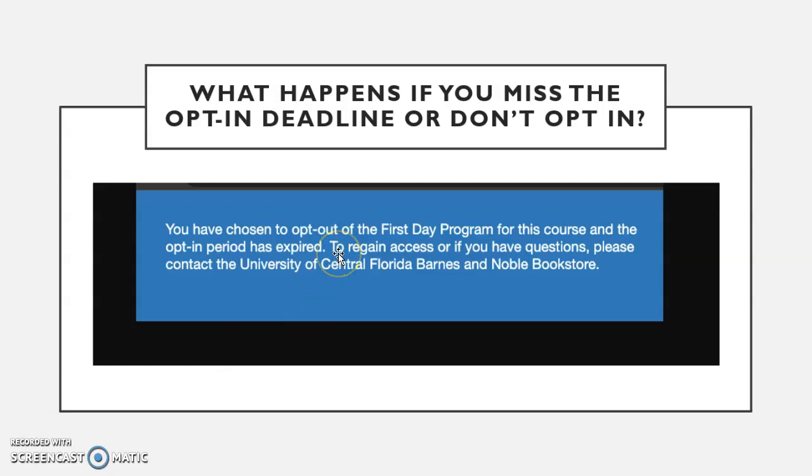So what happens if you miss the deadline or you don't opt in? Sometime after the drop add period, you will lose access to the MyLab links. So you'll lose access to the e-text and all the MyLab assignments. This will happen sometime after the drop add period, probably the first or second week of class. You'll know it's happened if you didn't opt in when you click on the e-text or the MyLab assignment and you see a screen something like this.